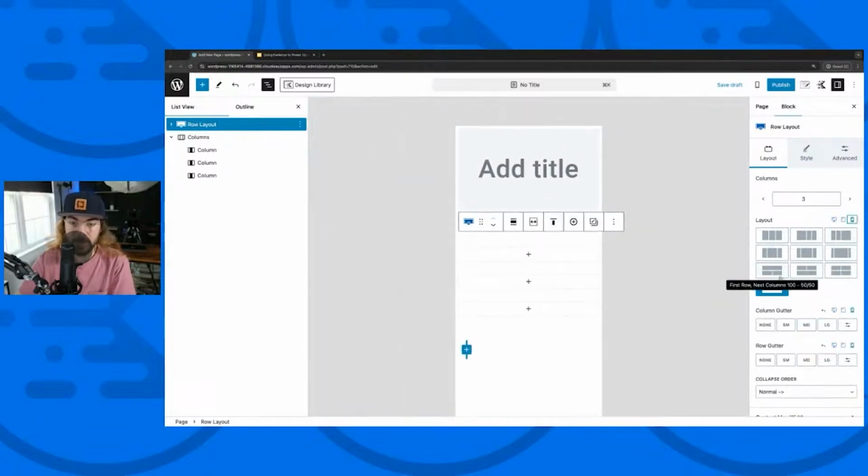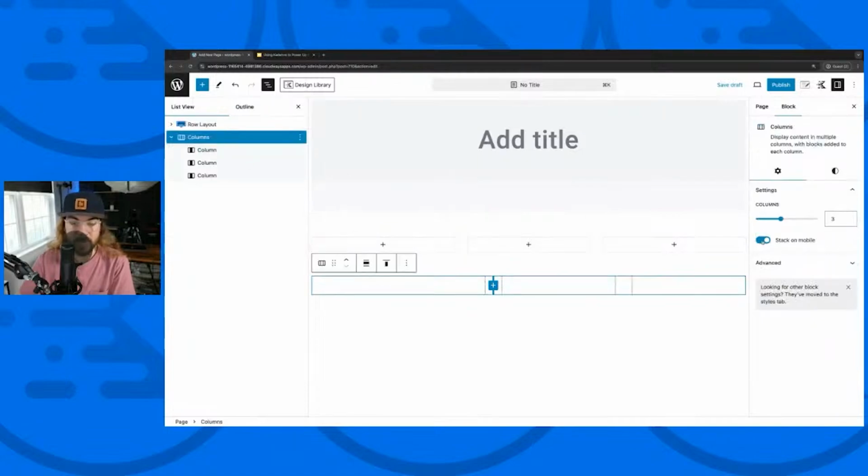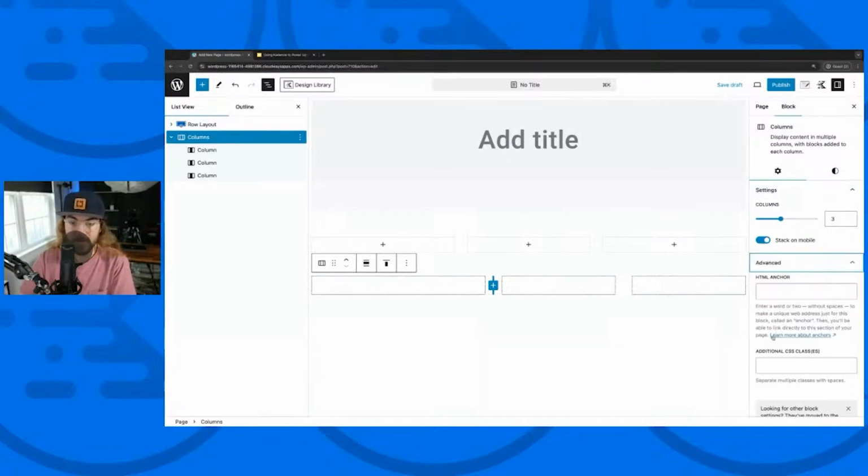Even so, like mobile, if you wanted to have this type of layout with two columns on top, one on the bottom, you could do that specifically for mobile. And then on desktop, you can have three side by side. With the default, you'll see there's this option to stack on mobile, but that's basically it. And if you're a developer, you're comfortable with CSS, you can go into the advanced options and add classes, and you can accomplish all of this with the default blocks.